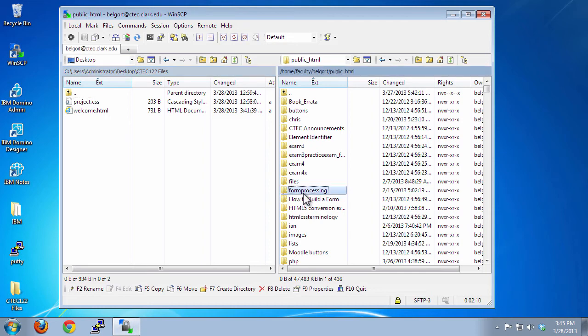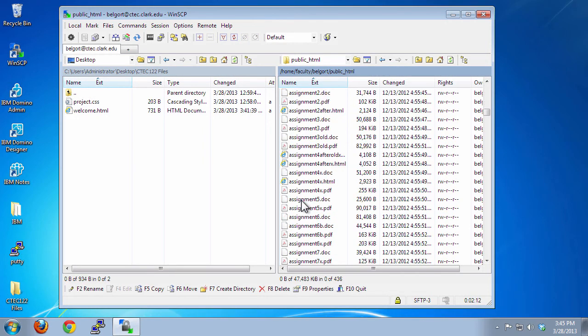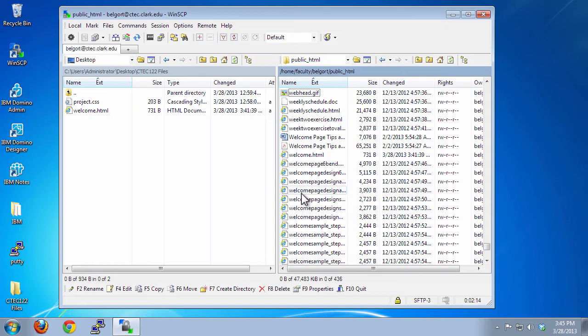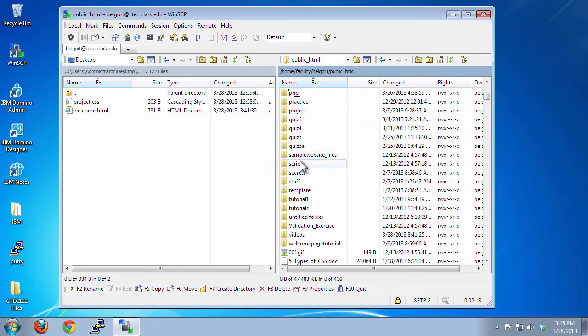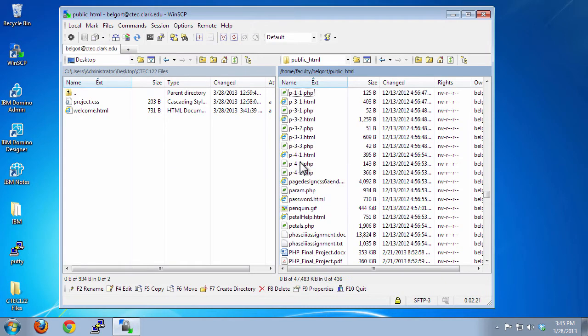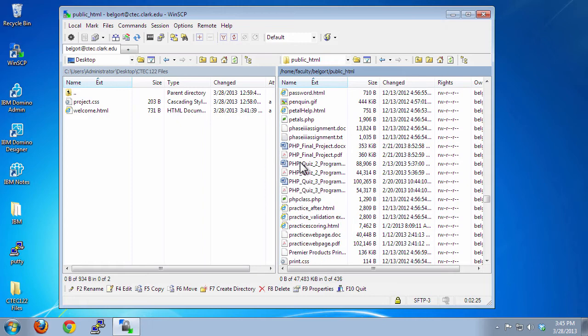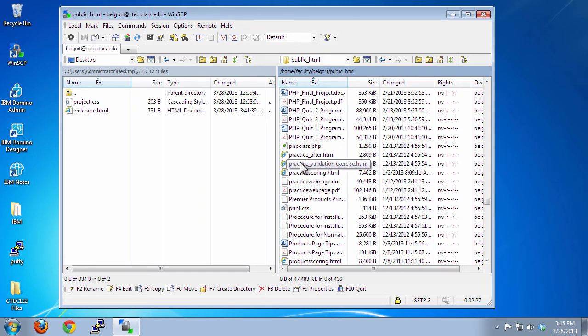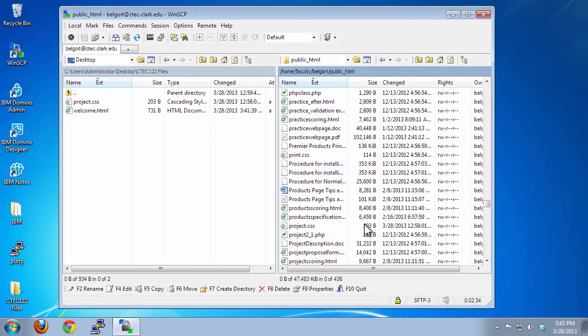Now, if I go down and look, let me type a W here, welcome.html, there's that file. And if I go find project, I'm just going to type down here. Project.css, where are you? I'm going to scroll down a little more, and there it is. And they're dated today. So that's how I copied the files over. Again, I highlighted them over here and dragged them over here.